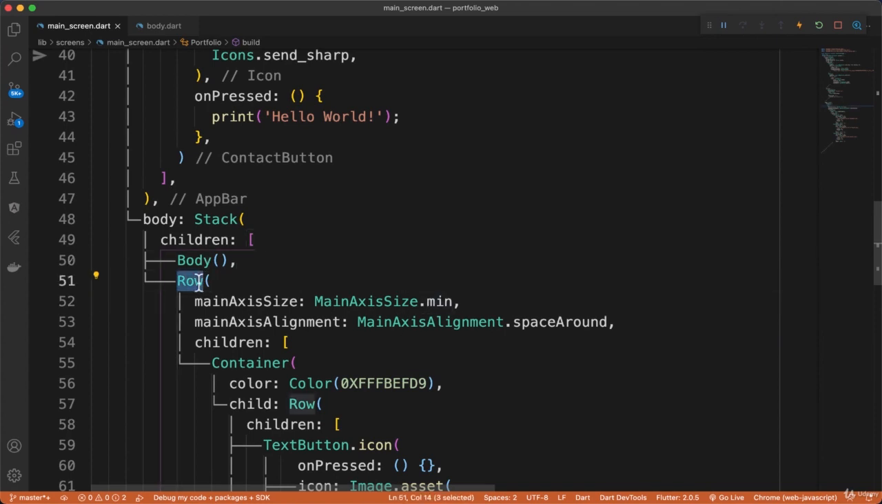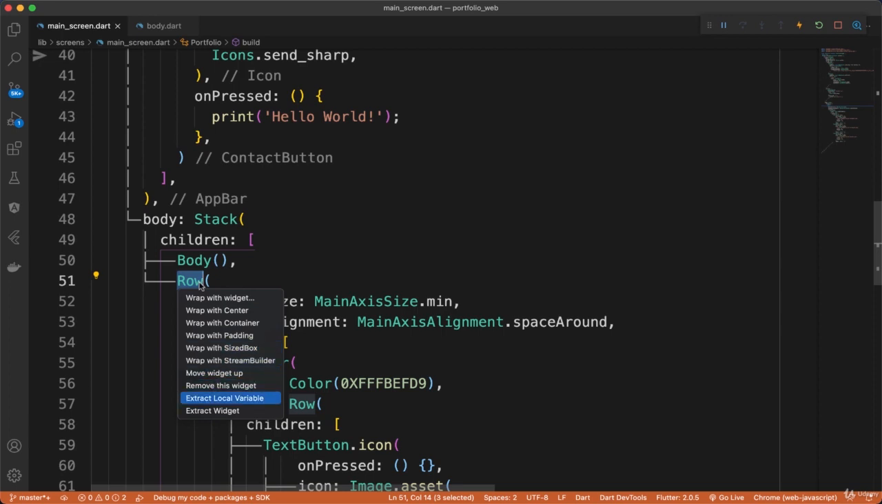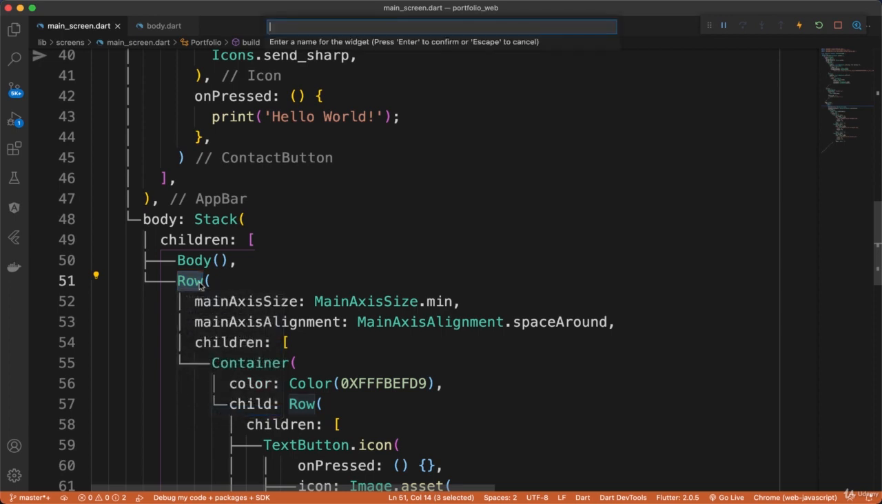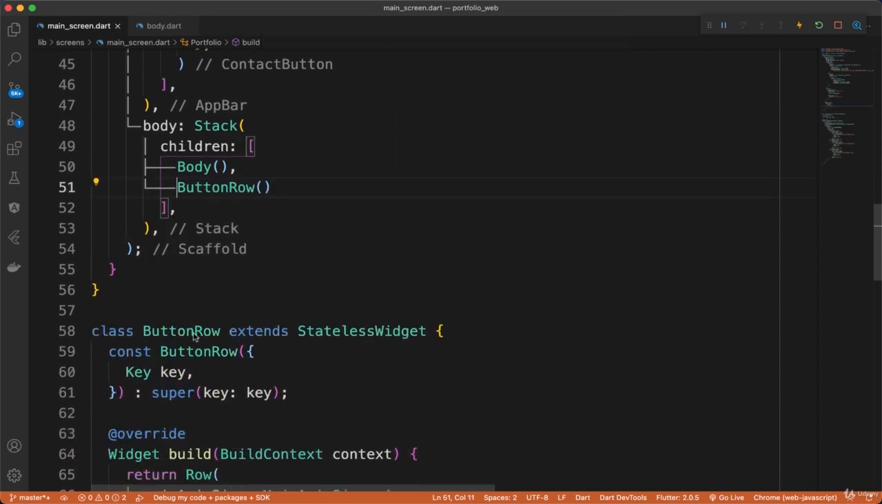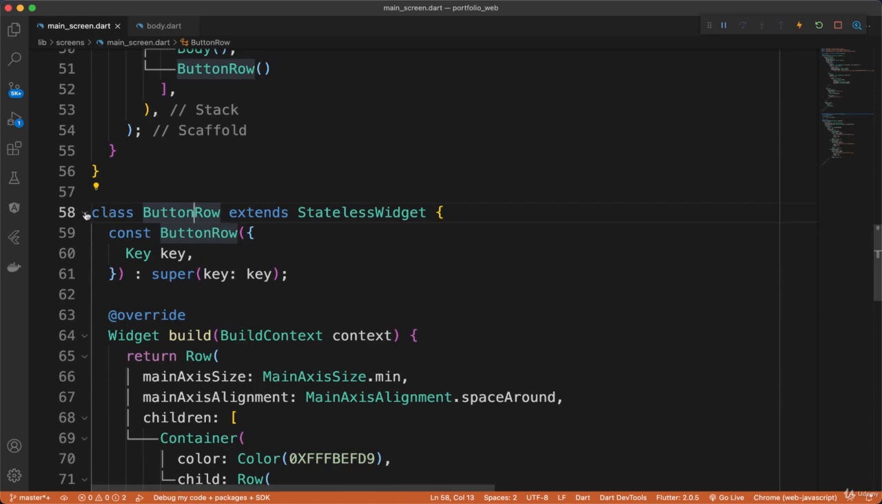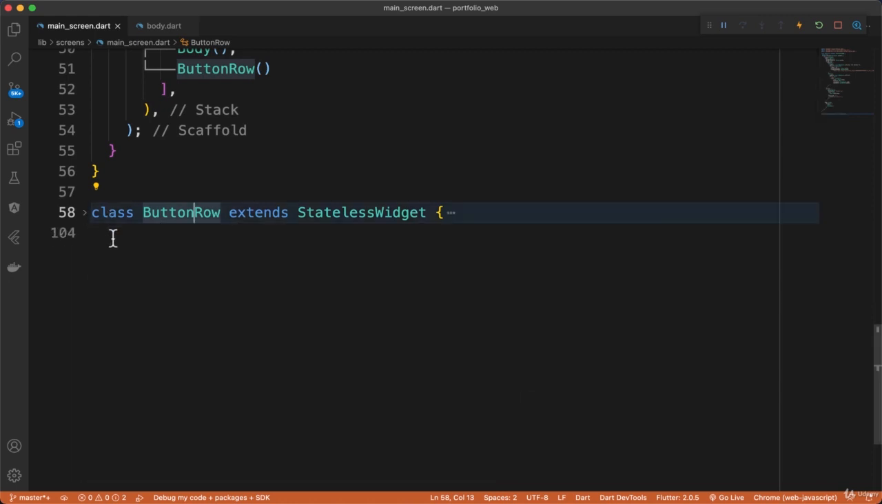So what we're going to do now is extract this as a way of formatting our code. I'm going to press Command period and choose Extract Widget. The name we're going to give this widget is ButtonRow, like that. And voila, you can see it extracted everything out here. Furthermore, I'm going to fold this, then press Shift and up arrow to select everything, and cut all of that.